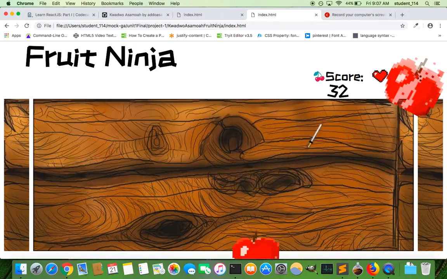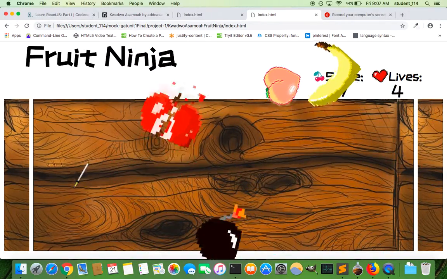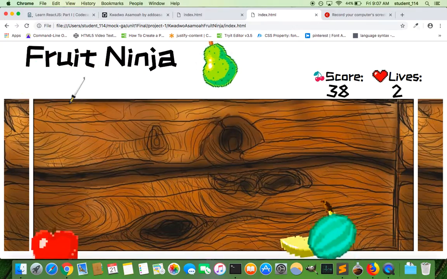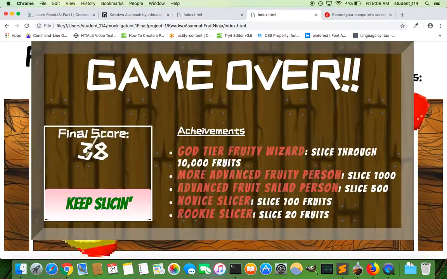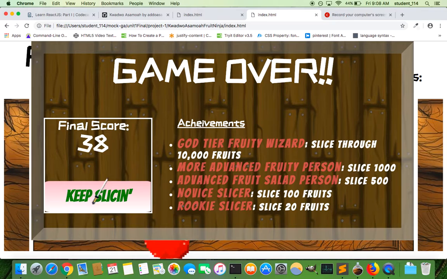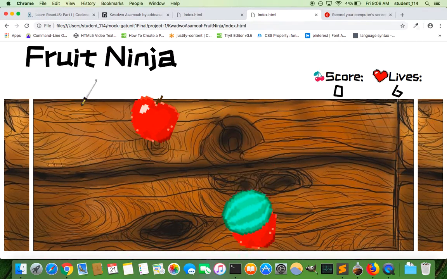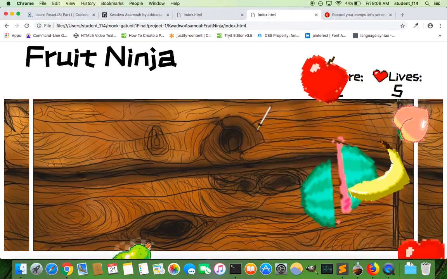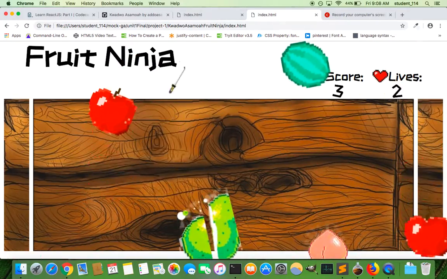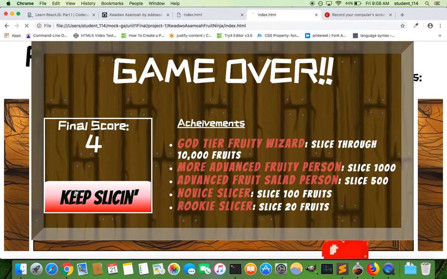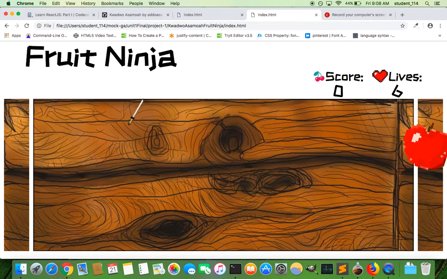So your goal is to get as many points as you can. There's a cursor animation, not necessarily an animation, but when the cursor is hovering over a fruit, it's currently a sword right now, but when it hovers, it'll switch to that image of the sword slashing. So it just gives a little cool effect of some movement.